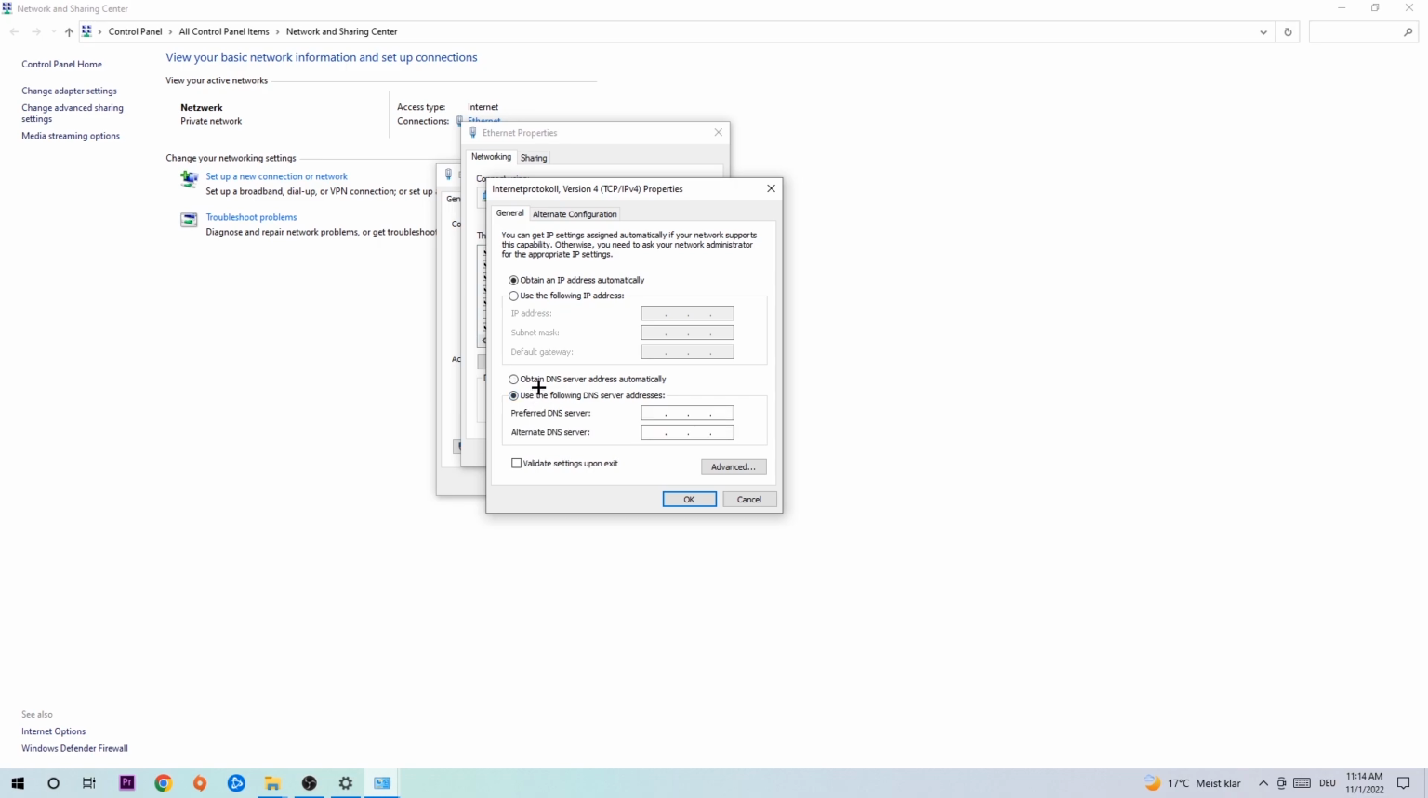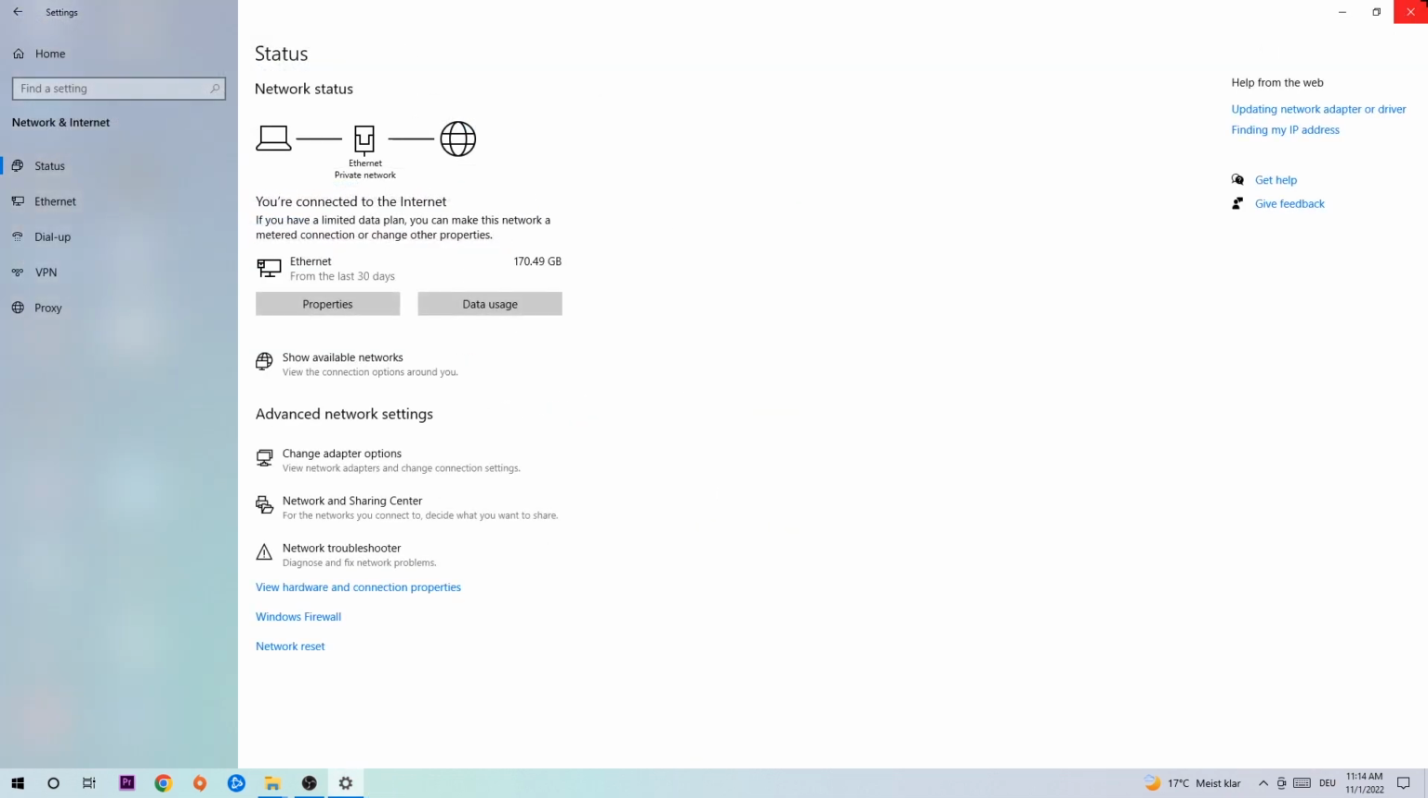So first of all, you just go to Google and search for Google's DNS server addresses, so the preferred and alternate DNS server address, and just type them in: 8.8.8.8 at the top, and 8.8.4.4 at the bottom. Hit OK and apply. This will probably fix your issue.